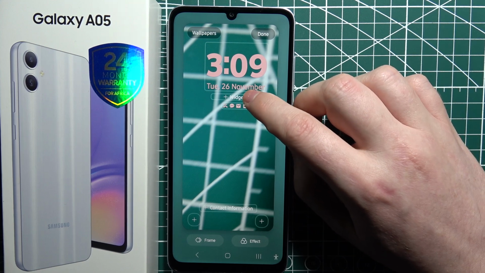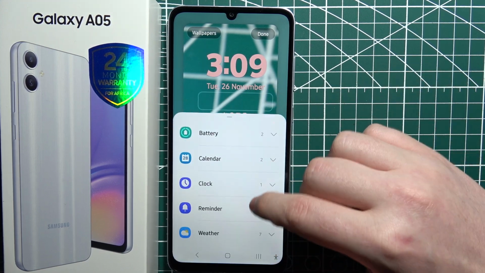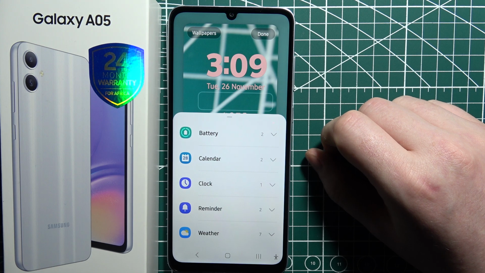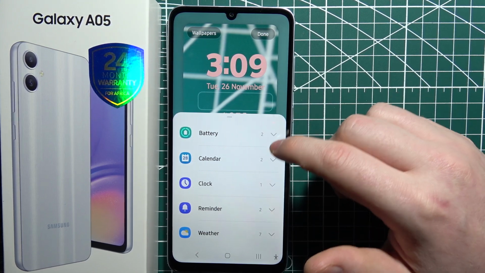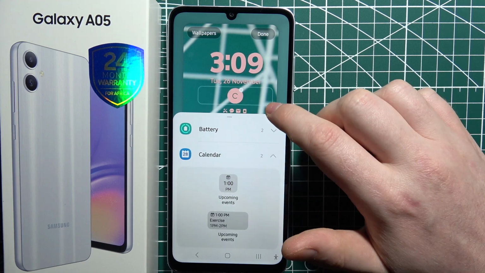We can move to the widgets. We can add different widgets, and depending on the apps you have installed, it may change, so you can choose whichever one you like, and then it should be displayed right under your clock.